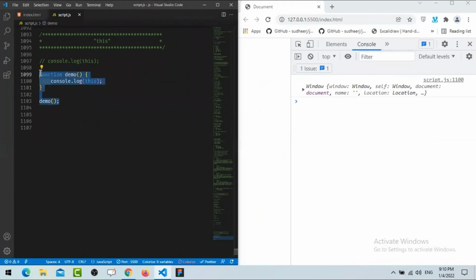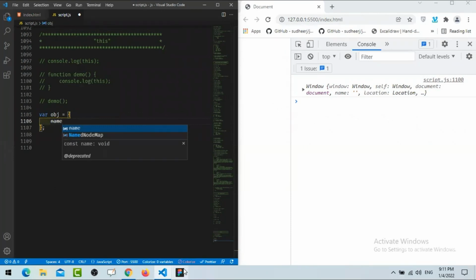The second case we have also seen: how it works in a global function scope. Now we will see inside global scope, if you are declaring an object. Let's say here you have obj is equal to, and a semicolon. Now here I'm writing name, colon, Dan. This is one property, and we already know how to declare a property.